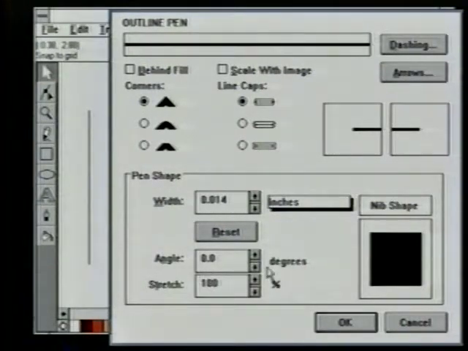Within CorelDraw, we have the ability to actually change the nib shape. As you can see, we've been working with a square nib, or consider it the tip of a pen. In CorelDraw, we can change the shape of the nib. For example, up here I'm changing it to a circle, or back to a square. And I can change the pen width just by scrolling up and down with my arrows.